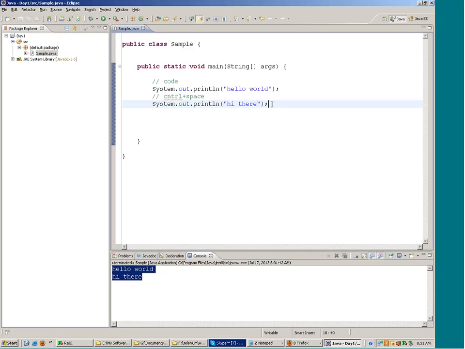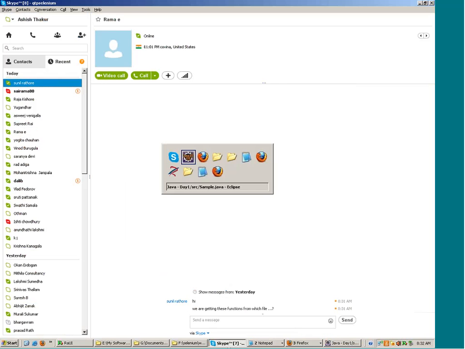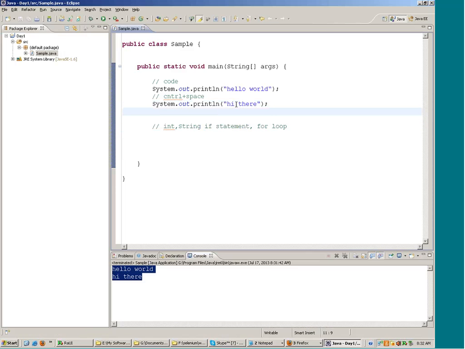Right now, I'm assuming at least you guys know what an integer is, what an if statement is, what a for loop is. So I'm assuming that you know this much. Is there anybody who does not know what int, integer, byte, string, if statement, for loop is? Is there anybody in this training who is not at all aware of all these things? I'm hoping you are aware of it, right?